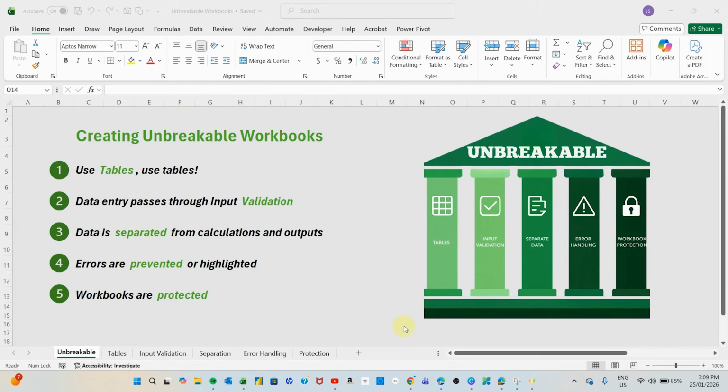Let's go, shall we? So today we will be exploring the concept of an unbreakable workbook. Now, an unbreakable workbook is something that allows you to share your work with others, to make it so they can use it safely without actually breaking what work you put into it, such as formulas, structure, formatting, and so on.